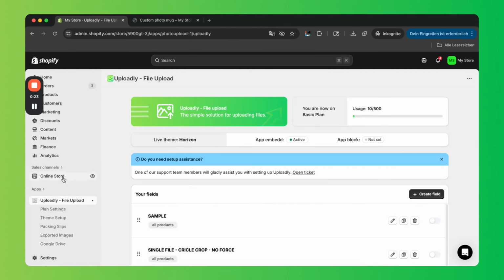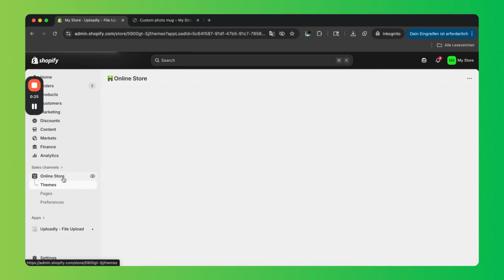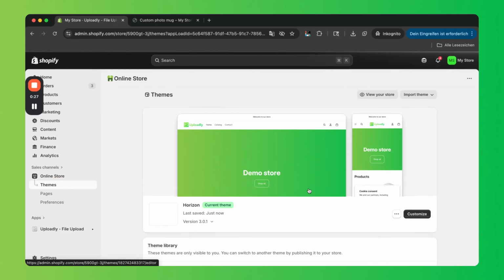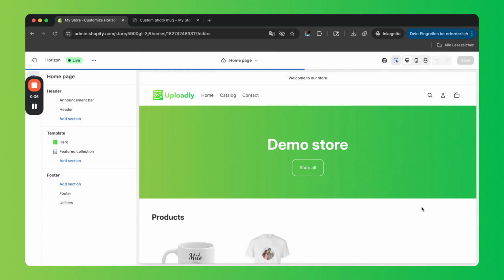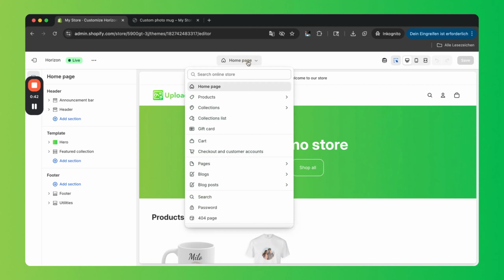First of all, we have to go to Online Store. In Online Store we have to click the button Customize for the theme where we want to make this adjustment. In our case, this is the live theme Horizon, so I click Customize. Then we see here a drop down and it indicates we are currently on the home page. Please click one time on that and you will see there is a section Products.